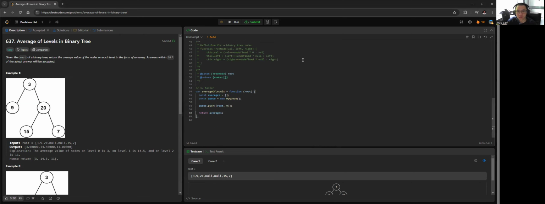Now we already have the first element. We need to keep iterating through the queue, while the queue is not empty. Then we need to look at the current level. Let's call this current length, equal to q dot length, which is the number of elements about to be popped on this level. So for let i equal to 0, i less than current length, i plus plus.